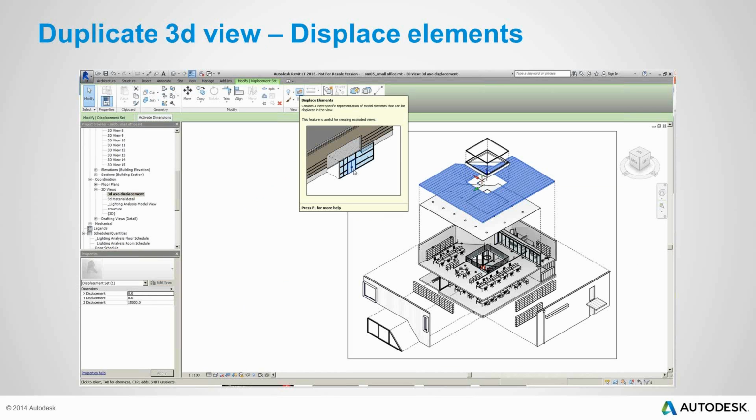What you can also do here is you can use displaced elements. This is both in Revit and Revit LT. We just don't have the divided parts in Revit LT. But you can do these exploded axonometric. So you can duplicate a 3D view. It's not going to affect your main model, and you can do these little cool exploded axonometrics.